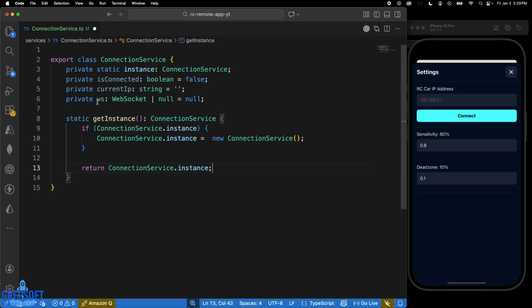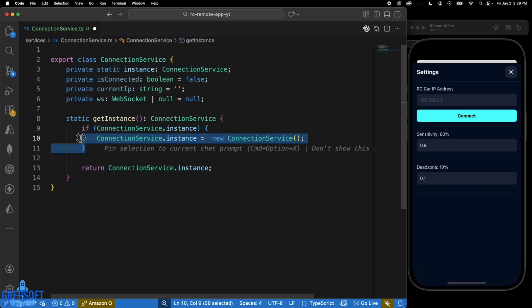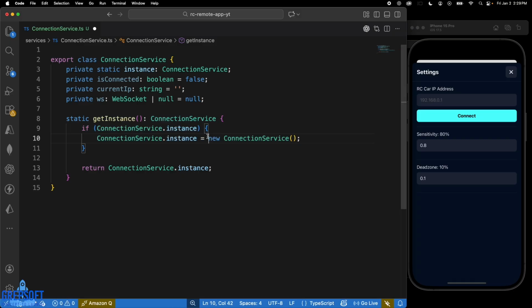So the idea is this: say someone calls this, first we check if you don't have an instance. Let's say the first time, it's going to come over here and create one, and then it's going to return it. When you call it the next time, it's just going to give you the same instance. So that's how it works.